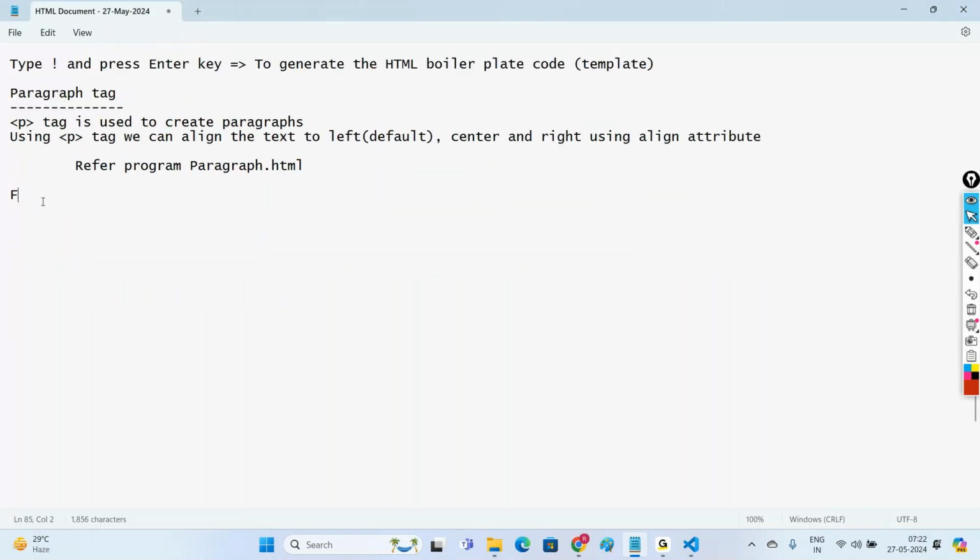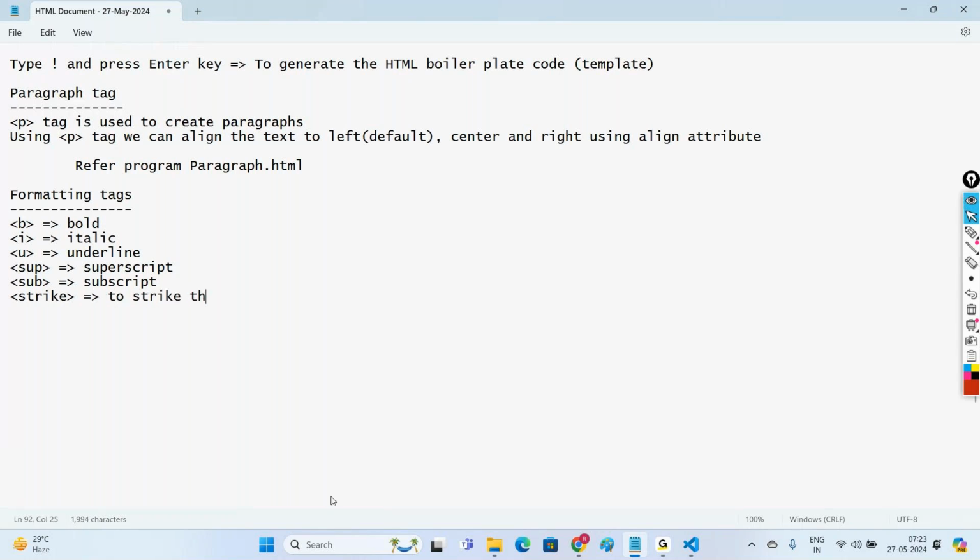The next important one are formatting tags. We are having the formatting tags like B for bold, I for italic, U for underline, SUP for superscript, SUB for subscript, strike to strike the text, font to set the font style, size and color of the text, and pre-formatted text.